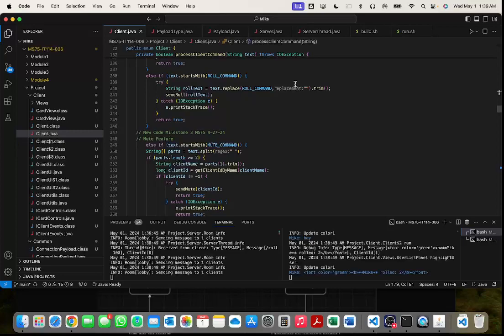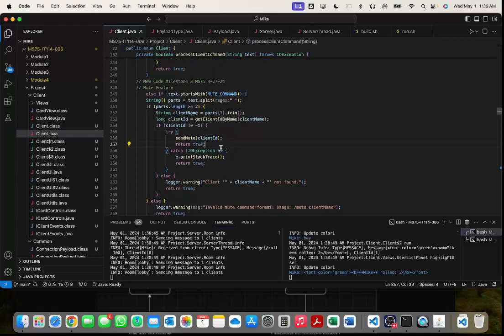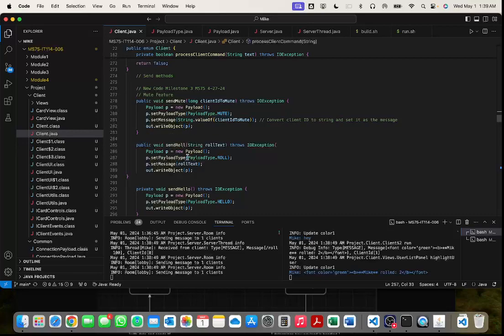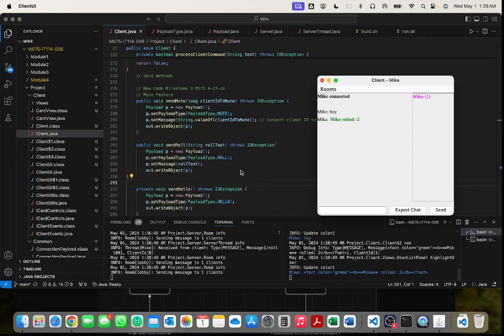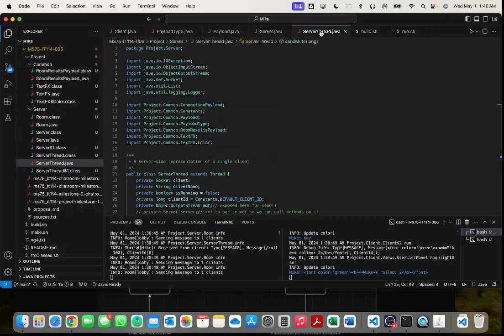The reason for that is because we want to send just the number across the payload rather than the entire text, so we can reduce the amount of bandwidth being used on the server. So over here at send roll, we're setting roll text to be just that 100 that the client typed in their UI. So we're going to send that. We're going to set message as roll text, and now since we set that message, we're going to be writing out that payload. Now this is going to follow that chain that I showed you earlier, and we're going to go over to the server thread.